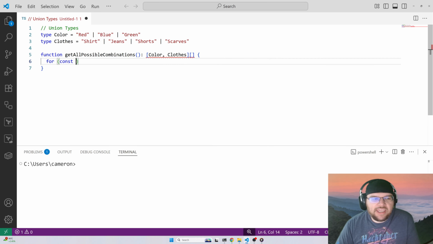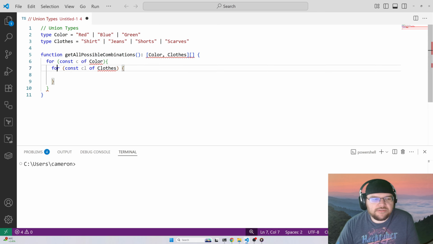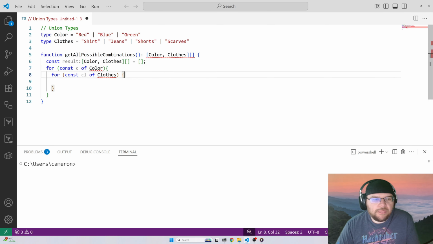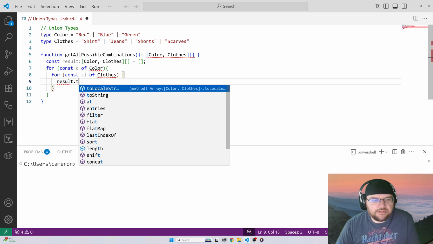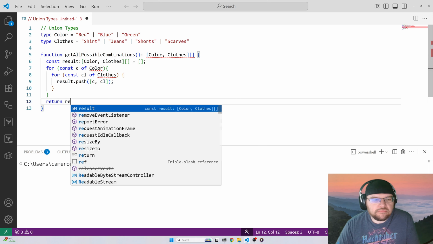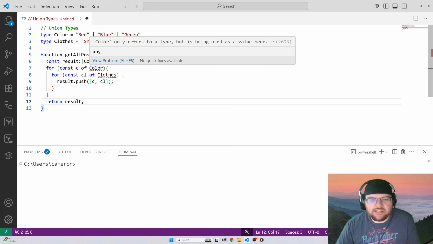The problem is I can't easily say that, so I'd really want to write a loop like this, right? So I'd want to say for c of color and then cl of clothes. This is pretty close to the type of code I want to write, and we'll say result, which is of color clothes. We would really love to be able to write something like this. The problem though is that with union types, I can't just iterate like this. So it's kind of annoying.